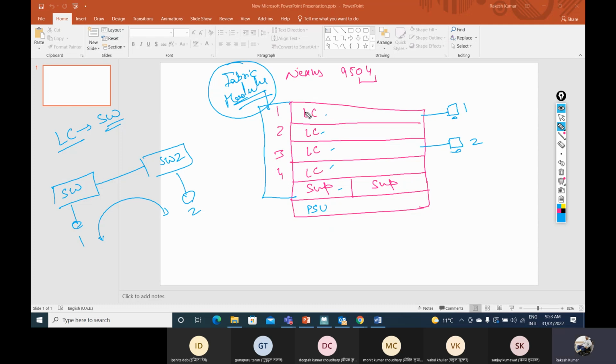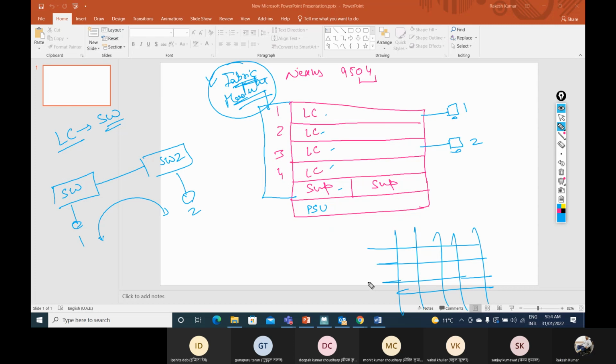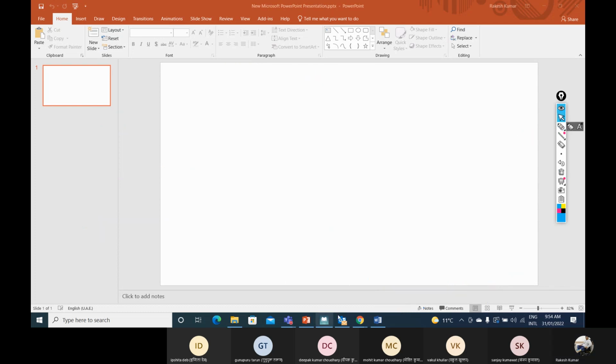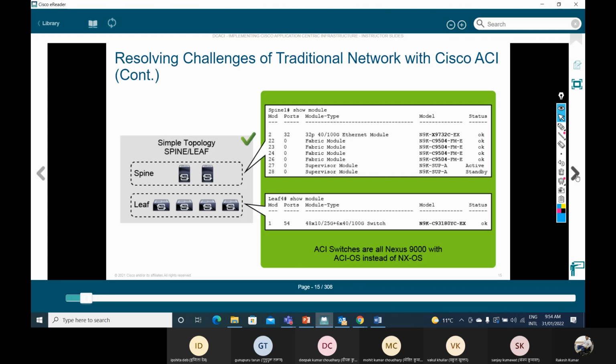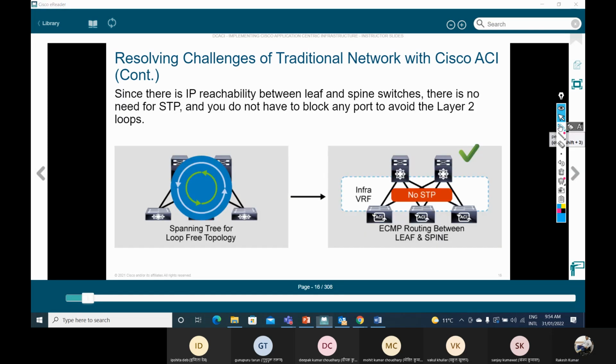If you go to the rear of the Nexus chassis, you will get the fan. You have to remove the fan, and after that you will get a slot to insert the fabric module. That's why on these Nexus devices we give the name fabric, because we put our line cards this way and the fabric module vertically, so it looks like a fabric. Fine. Next.